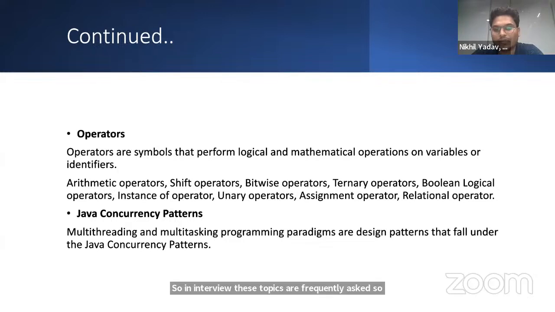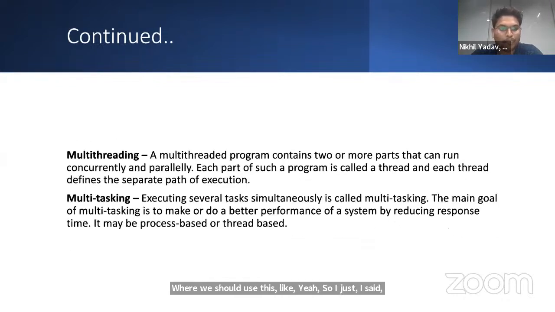So you should have in-depth knowledge of how multi-threading works, how multitasking works, and where we should use these concepts. As a Java developer, we should have knowledge about multi-threading and multitasking. So let's see multi-threading. What is multi-threading? Multi-threading is when a program contains two or more parts that can run concurrently.